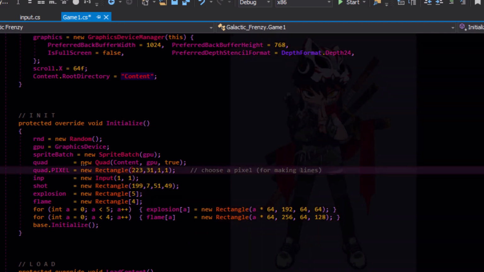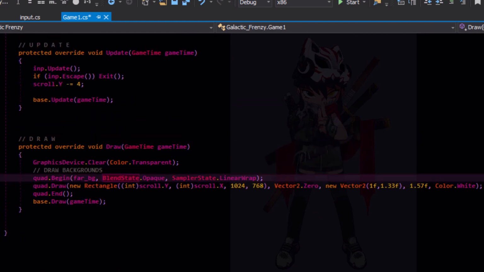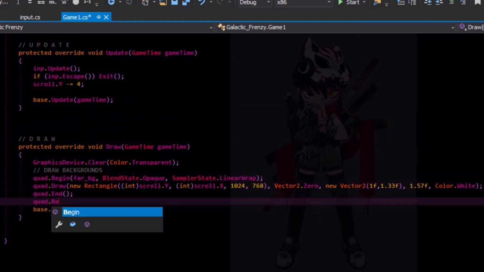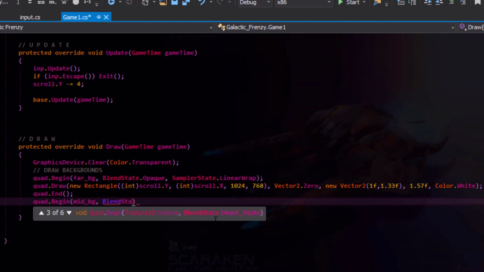Let's go down to the draw method, and we'll add those other layers of background. But I think this time we'll use quad.begin, mid background. It's a different texture, and our blend state will be additive blended for the stars. We'll also use a sample state of linear wrap.